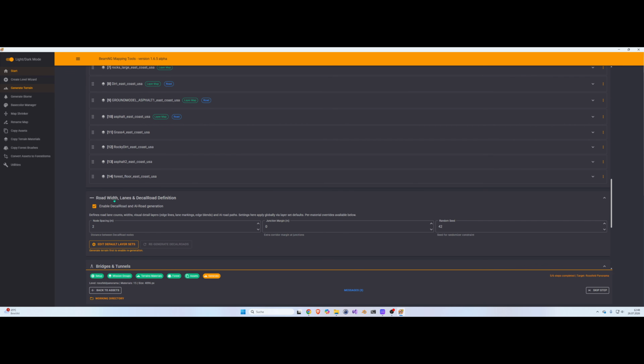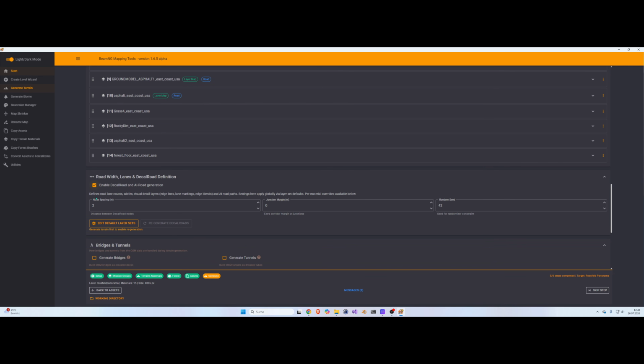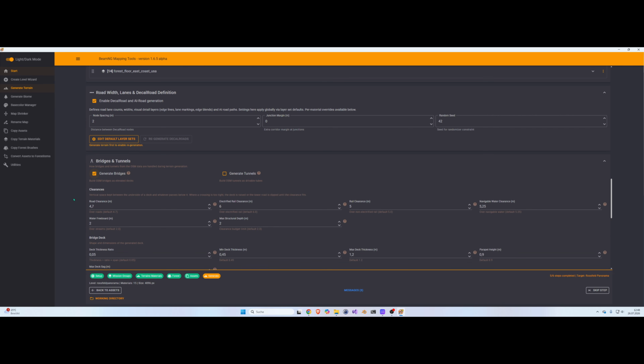Scroll down, then you have all the road width, lanes, deco road definitions. We leave it to my defaults. I have another video which explains the system. I don't do it right now. Leave the defaults, must be enabled. Would be quite nice. Here's the new feature set bridges and tunnels. Tunnels don't work right now. It's awful. But the bridges are quite okay and quite decent. So we say generate bridges.